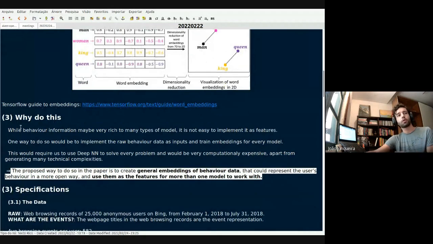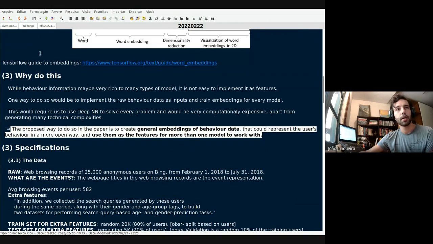Why do this? Okay, so while behavior information and many other kinds of information that fit into this digital footprint that we have available nowadays may be very rich to create a profile of a certain user, for example, they are not easily implemented as features in models because they are large aggregates of data. Using them as raw data implies very computationally expensive work, and also a lot of other technical complexities.